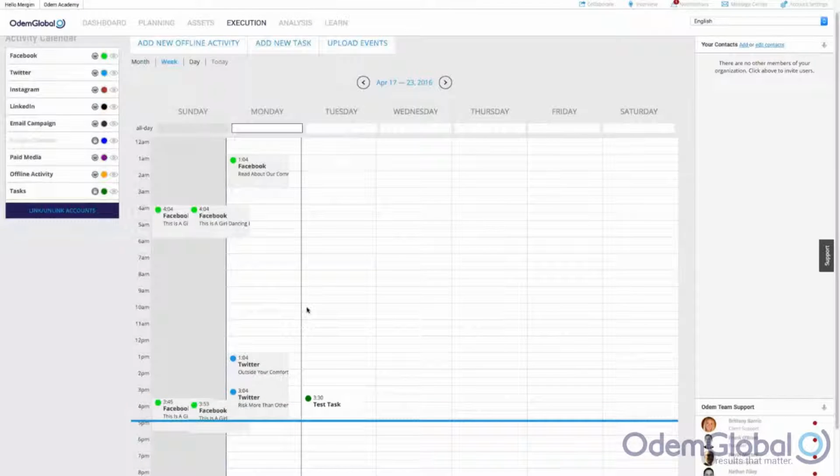Another thing we want is we want to heavily implement drag and drop for easily scheduling and rescheduling. So as you can see here, we have a task scheduled for 3:30 on Tuesday, but we want to change it to Wednesday. You can either change the time it's due on Tuesday or change the day that it's due. So let's change it to Wednesday at 3:30.